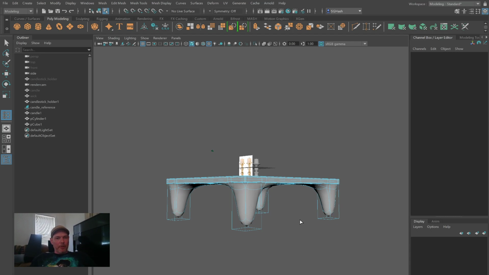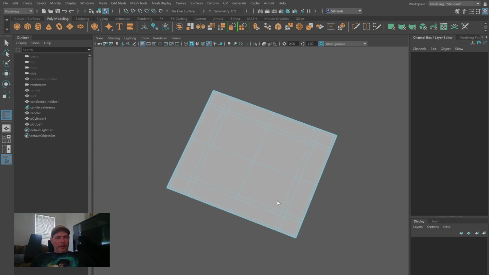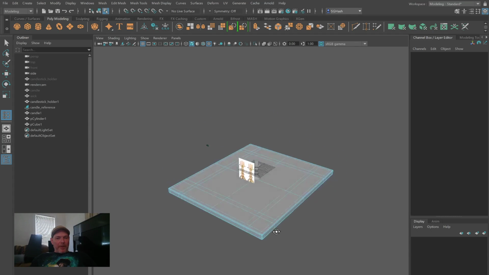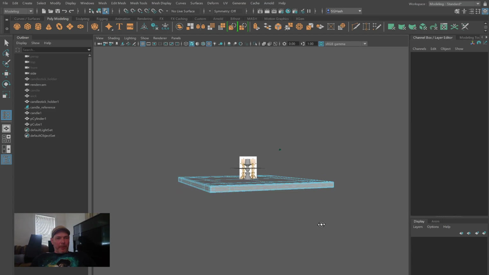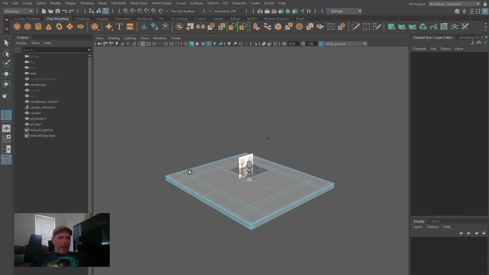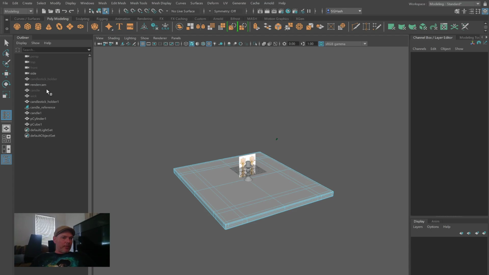Undo, undo, undo. Oh, okay. Now we're back to here. So if the legs are separate objects, then model them as separate objects. I will hide this image plane, this reference here.